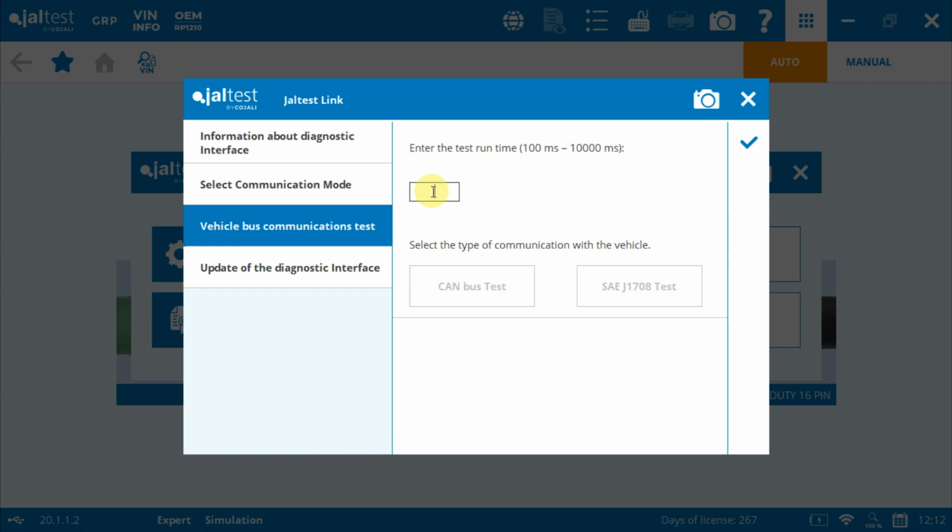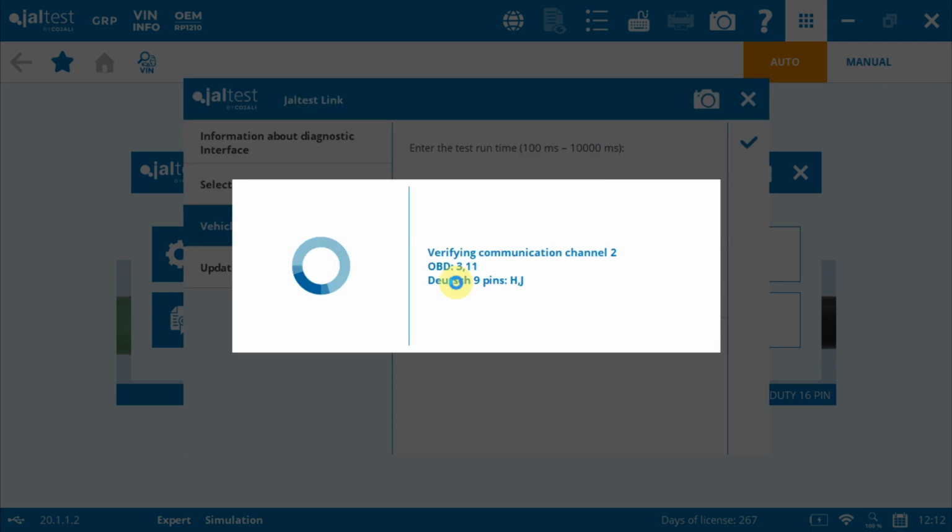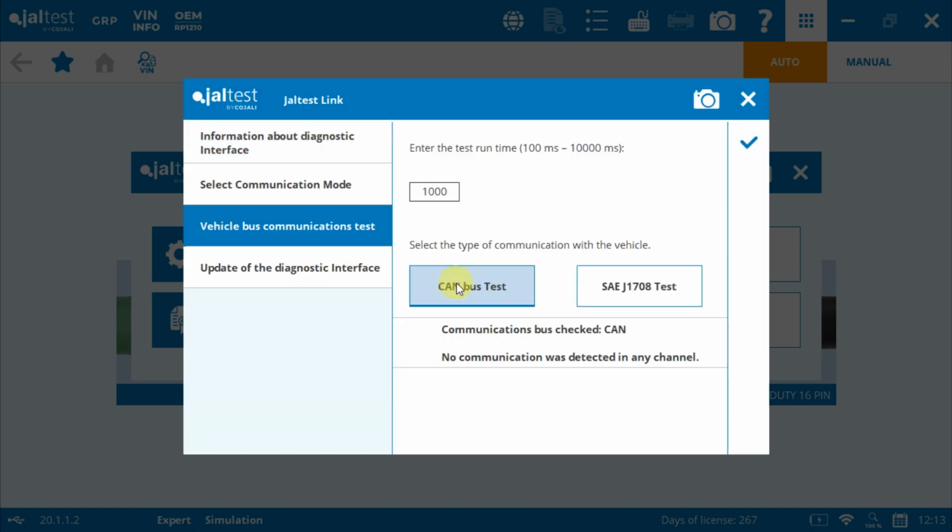So we've put the vehicle bus communication test where you can put 100 or 1,000, and then you run and check CAN bus. What it's going to do is go through all the pins and figure out which one is sending data. So if you have a problem with your harness or the pins, or something is wrong with the ECM on the communication lines, this is going to allow us to find it.